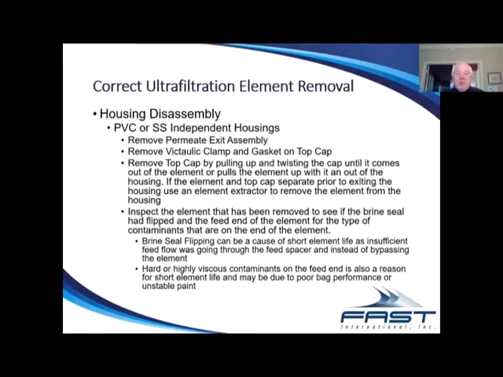So first thing I do is remove the permeate exit assembly. Take the top and bottom cap off. Remove the top cap by pulling up and twisting the cap until it comes out. Sometimes the element comes with it. In that case, it's great. But when it starts to come out with the top cap, have someone grab a hold of the element because you don't want it slipping off later and falling back down.